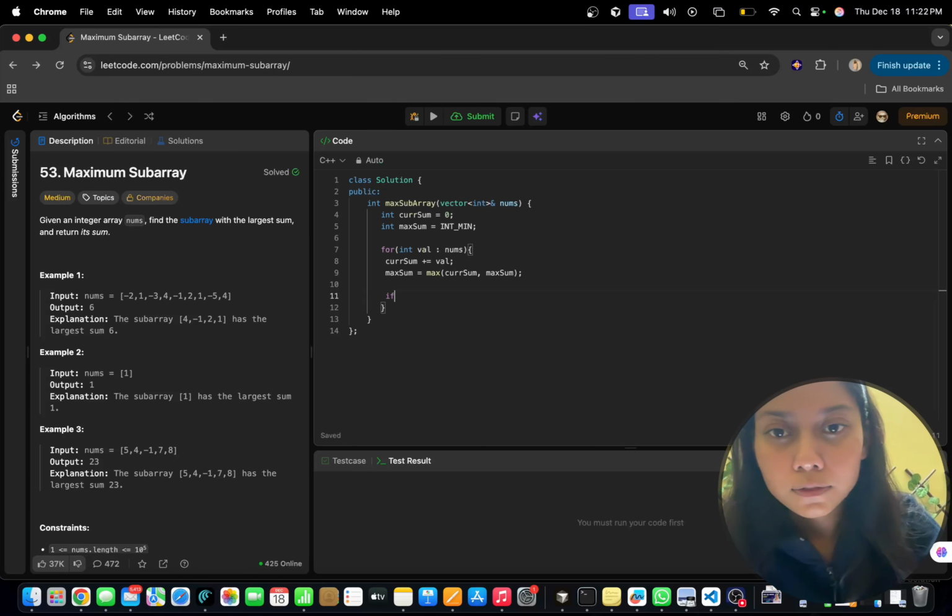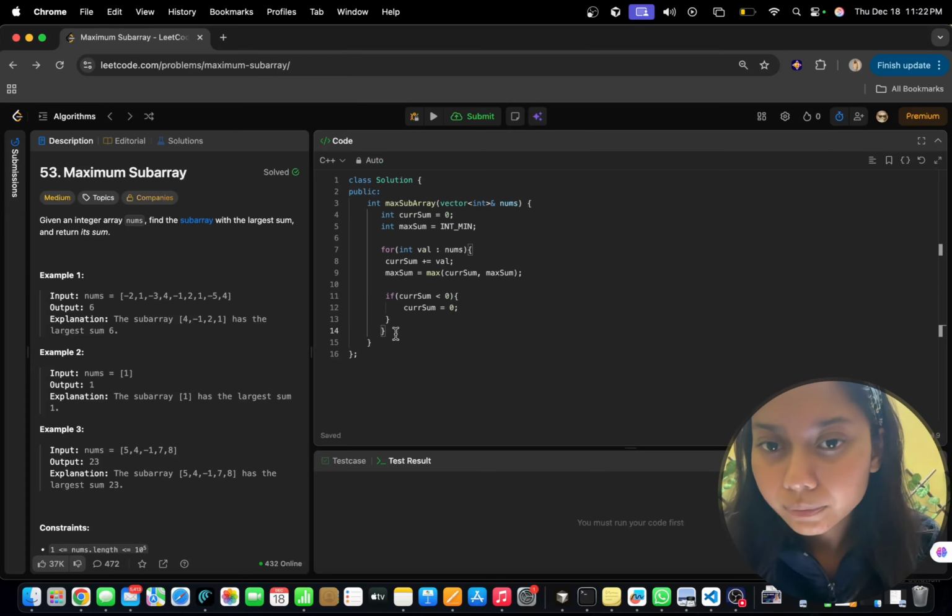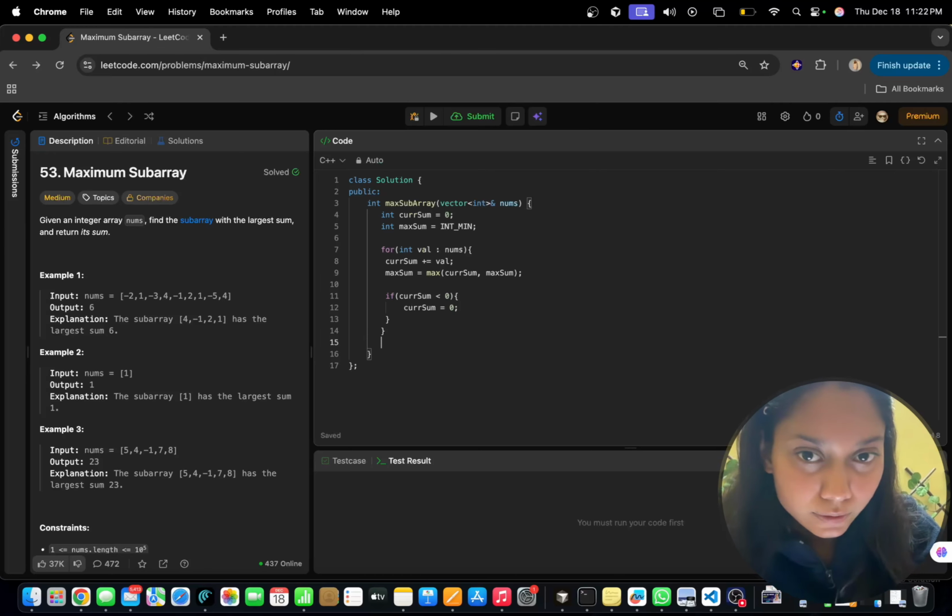And if the current sum at some point is negative, we make sure that we initialize the current sum to 0 again, so that we don't come to a point where our current sum value is negative, and we don't want that negative value in our answer. And hence after the for loop we return the value of maximum sum.